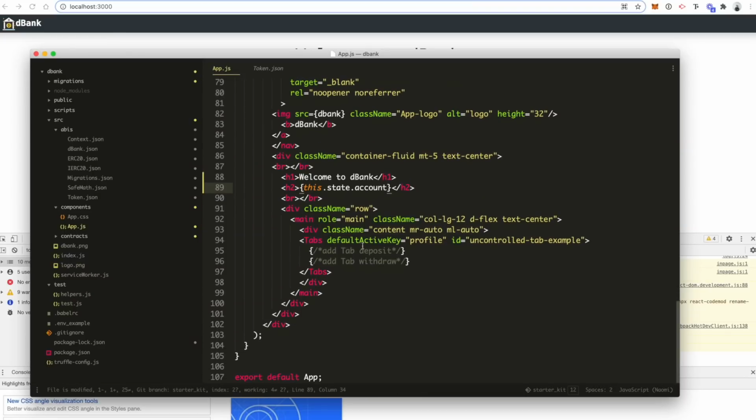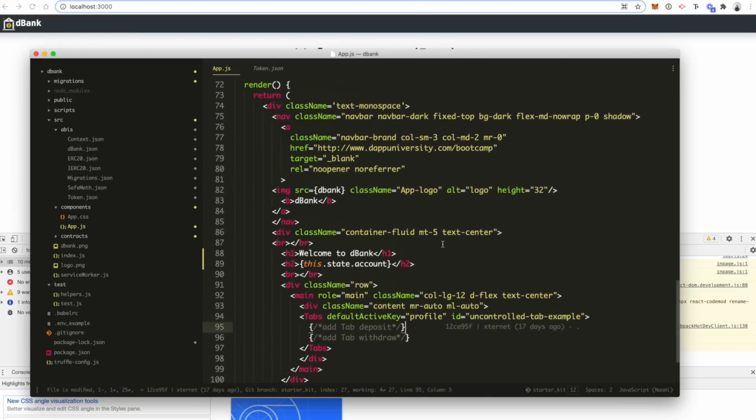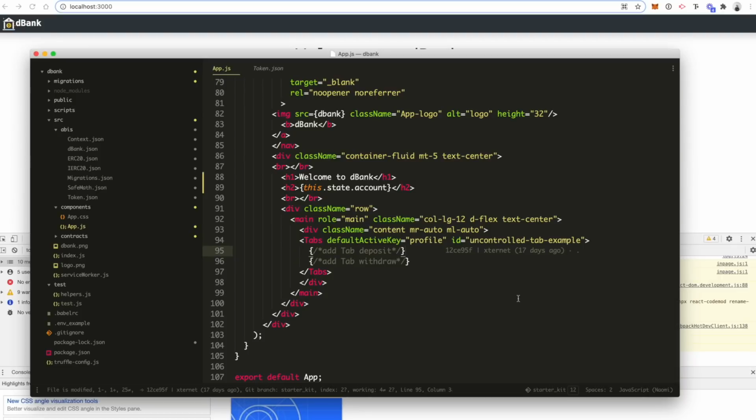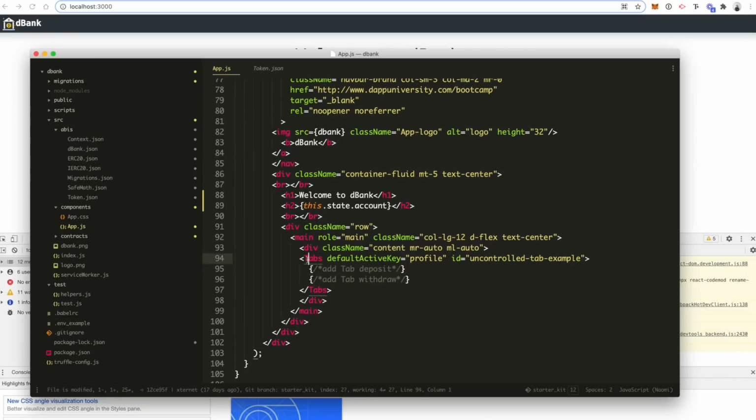So the next thing we want to do is add the functionality to where they can deposit into the bank and also withdraw, okay? So we can add some instructions on the page. Like this, we can say how much do you want to deposit? The minimum amount is this. What we're going to do is actually use tabs inside of Bootstrap. So you can see these tabs already here. We have this tabs thing.